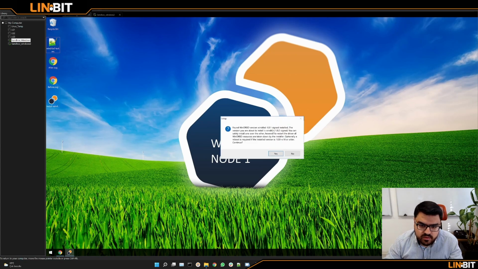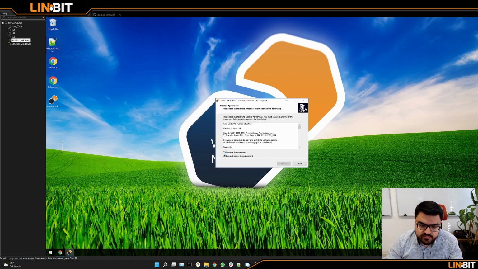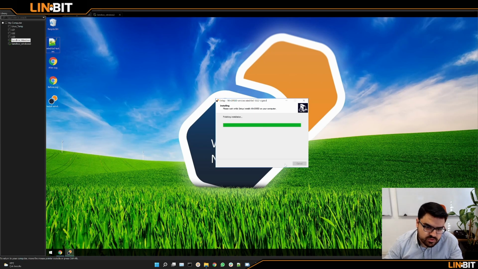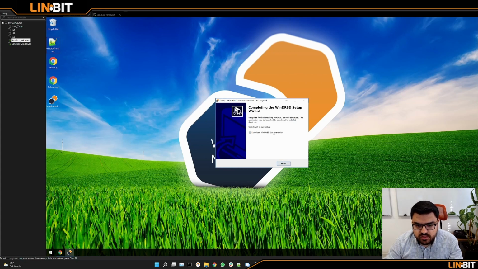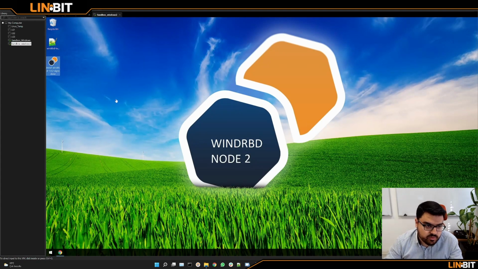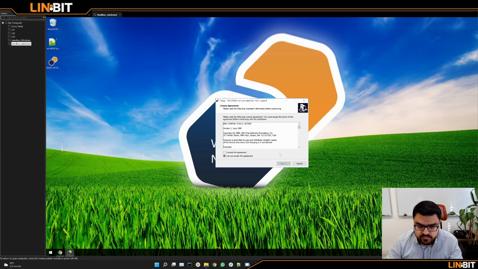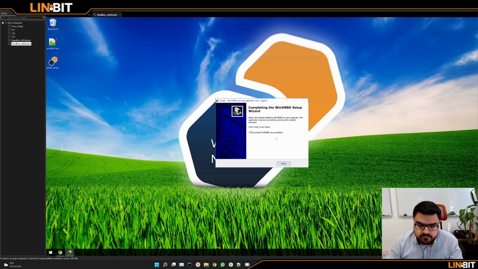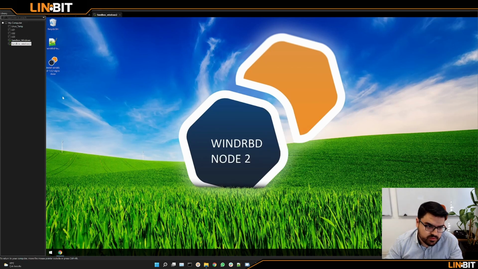This says we found a DRBD version which is a little bit older than this, but you're going to install a new one. And I say yes, next, and install. And this is actually it. Now we have installed DRBD on the machine as a kernel driver. Let's do the same here too.